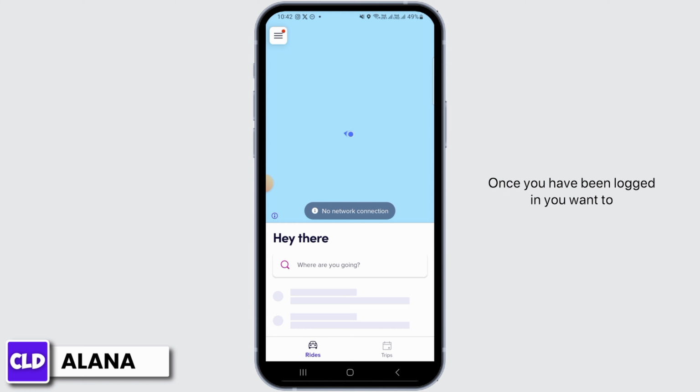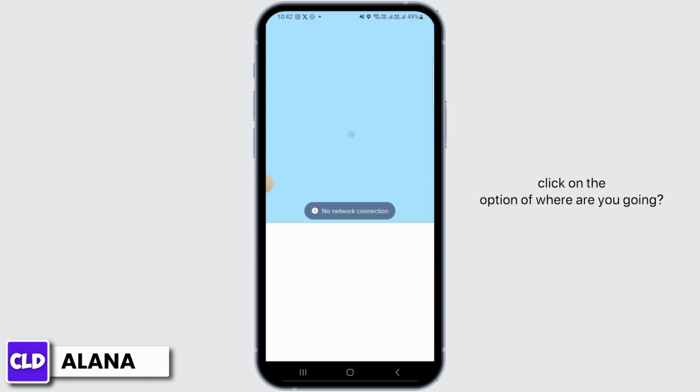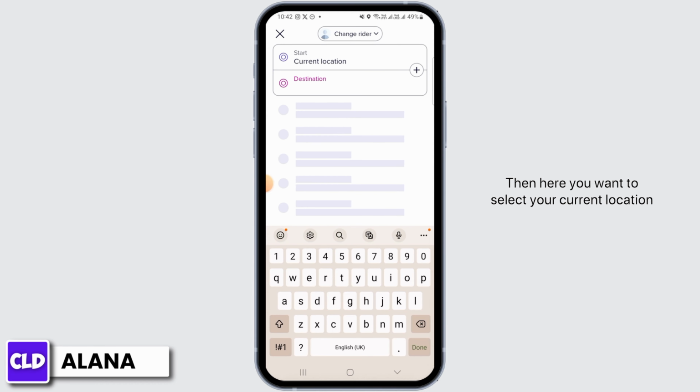Once you have been logged in, you want to click on the option of where are you going. Then here you want to select your current location. After that, you want to select your destination.